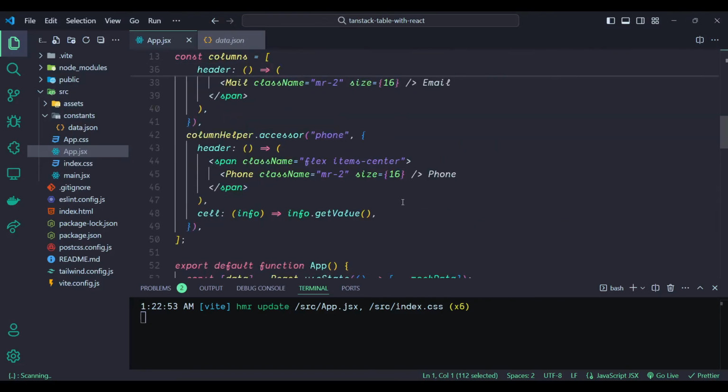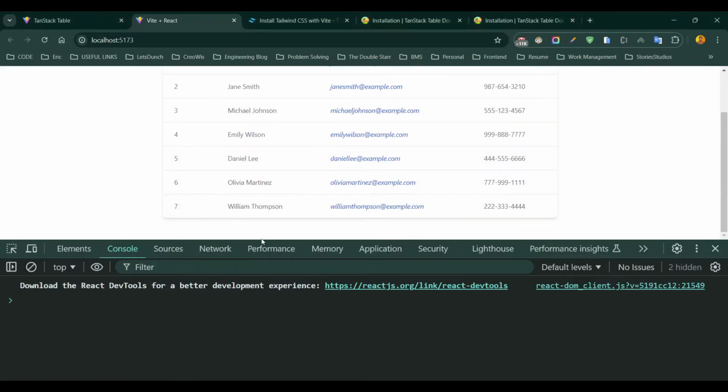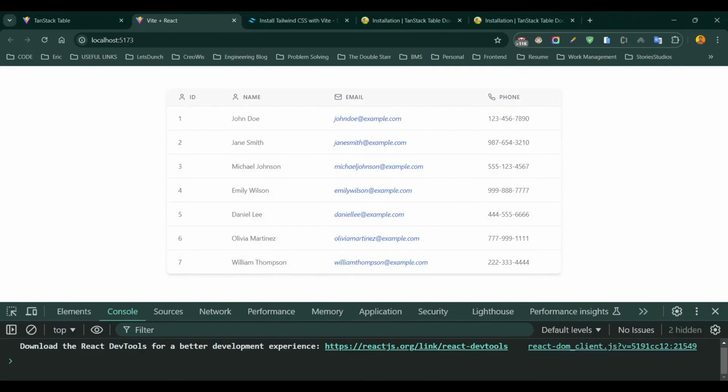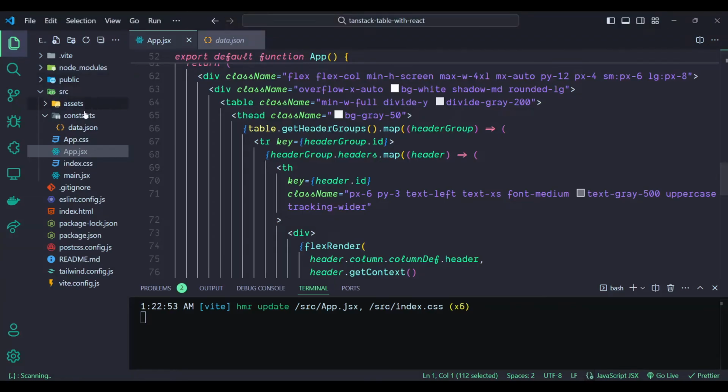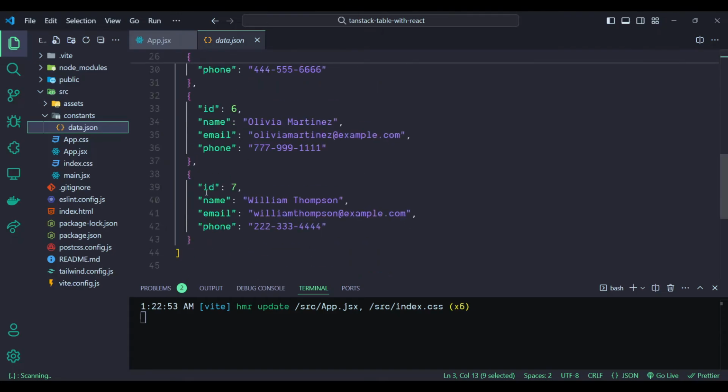Now we are able to get the dynamic data. We have 7 items here, you can see, which are all coming from the mock data that we have inside the constant directory. Here you can see we have id 7.